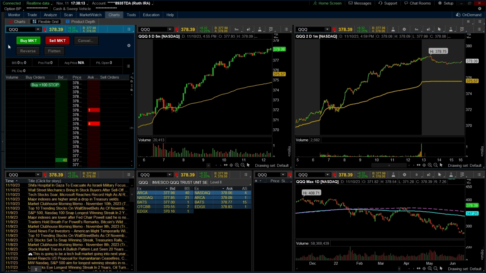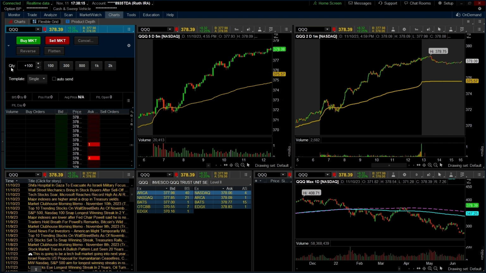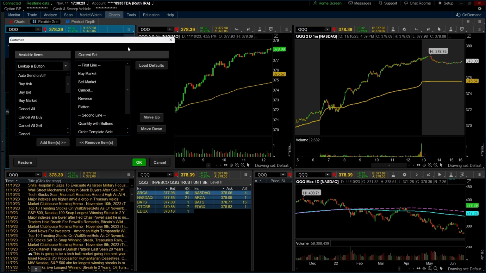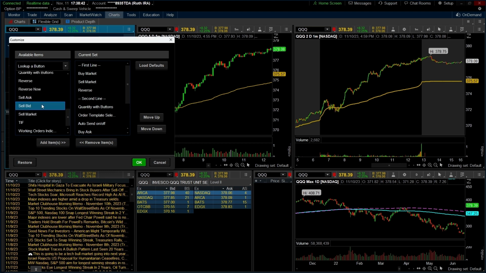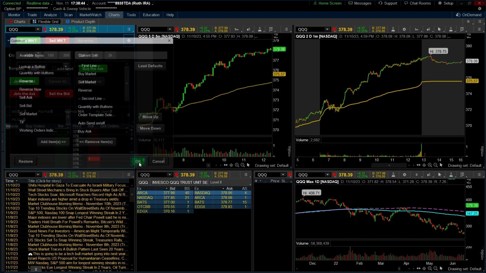First thing we do is click on that arrow next to the buy market to drop the quantity boxes. Next up, click on that settings icon to add the rest of the buttons that we need. We need the buy the ask, add that, buy the bid, let's add that. Let's remove the cancel and add cancel all instead. Remove the flatten and add flatten now. Now let's add some selling buttons, sell the ask, sell the bid, and click on OK.